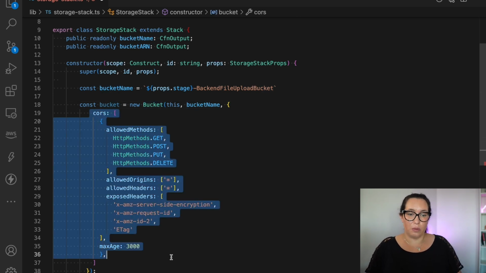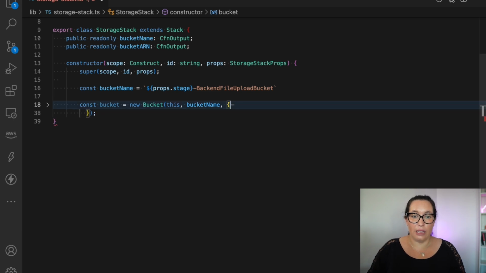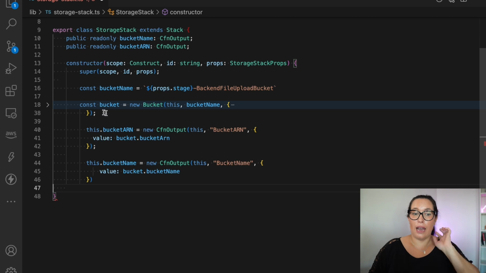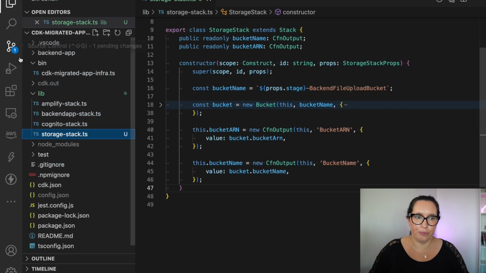But this course is very, very important. And then there are some headers that we want to expose there, but this is up to you. And then when we have that, it says exporting those two values, the bucket name and the bucket Amazon resource name, ARN. And that's all we need in our storage stack for now. Later we will create the distribution in here.